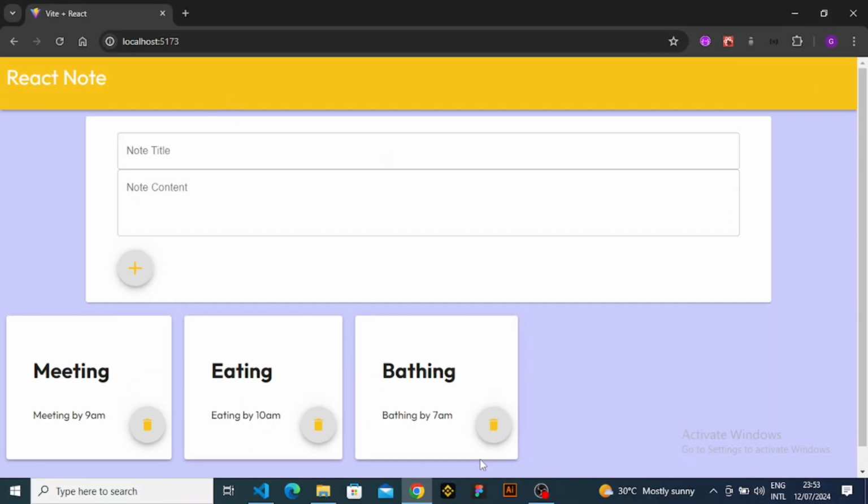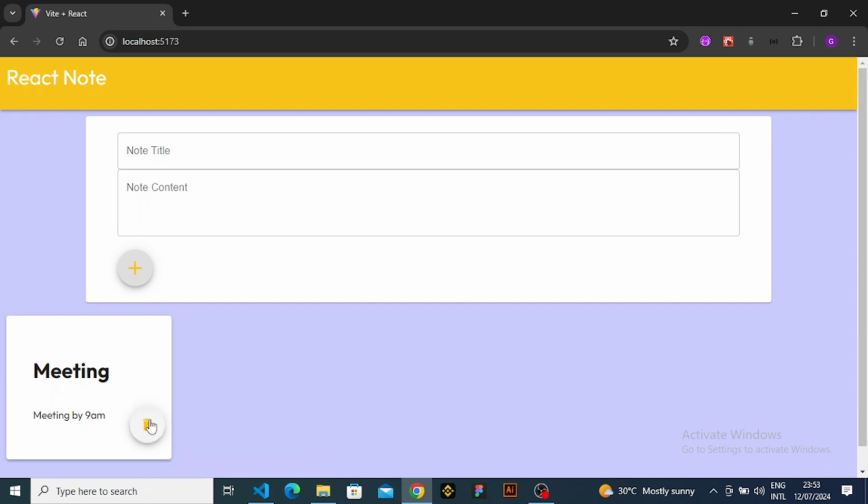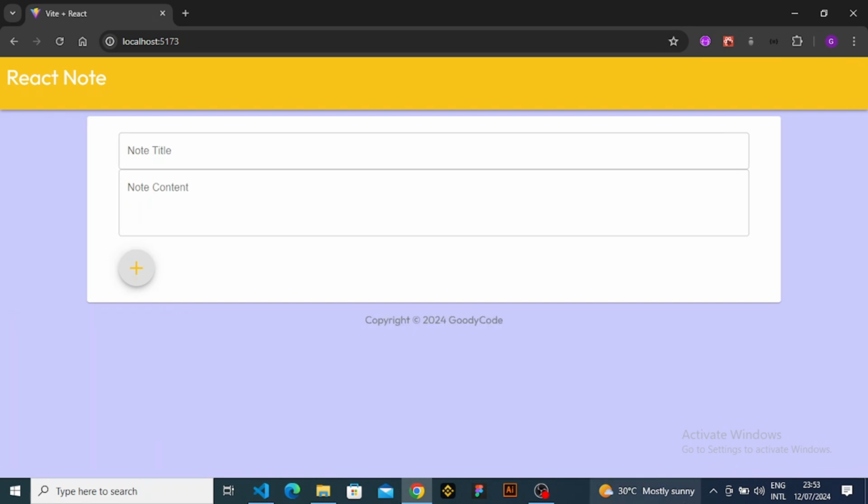Reading gets automatically disappeared from the list of notes we created. Delete eating, and meeting. So that's all we'll be building in this React.js application.